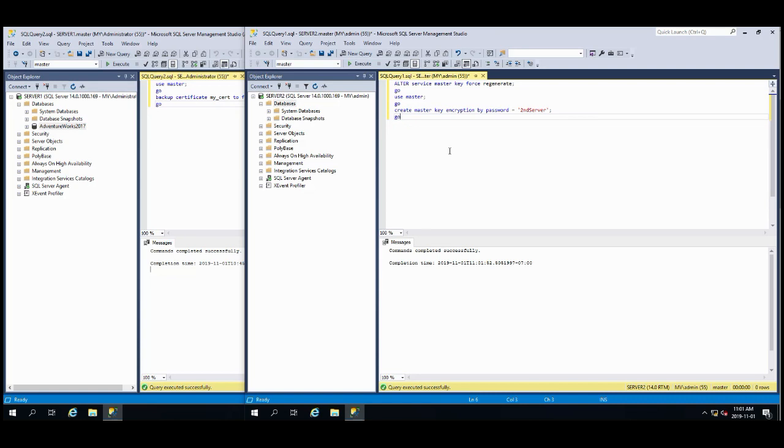Good. Next thing I want to do is create my certificate. So I'm going to create certificate. I'll call this one TDE cert. And I'm going to get that from the file from my backup, which is on server 1 backup directory. And that one was called my cert. Server 1, backup my cert with the private key.